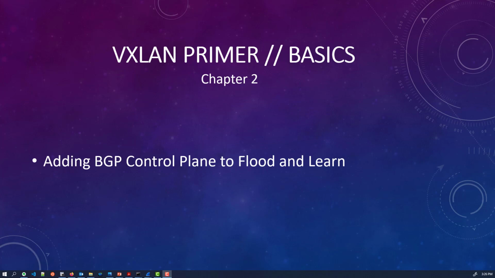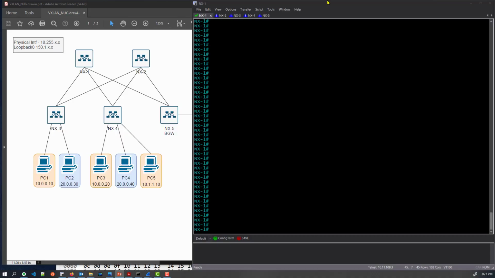Now we are going to build on our previous video where we built a VXLAN network using flood and learn, and we're going to add a control plane to it, some smarts to it. The goal will be to eliminate some of that flooding, because right now it works, but the network has to learn about hosts when it floods them out. So let's look at our diagram, and we'll recap what we did last time, and then we'll build a BGP control plane on top of that.